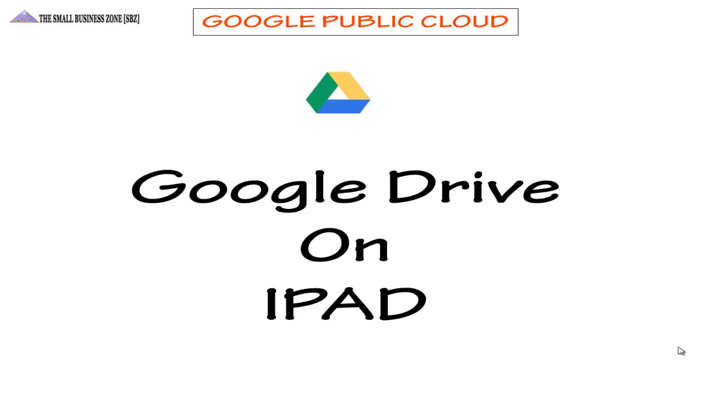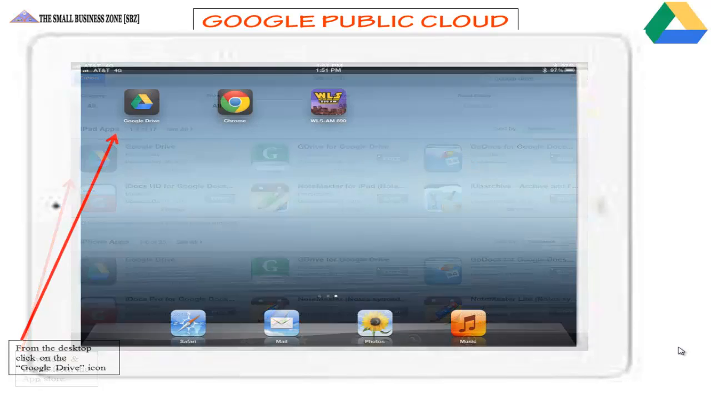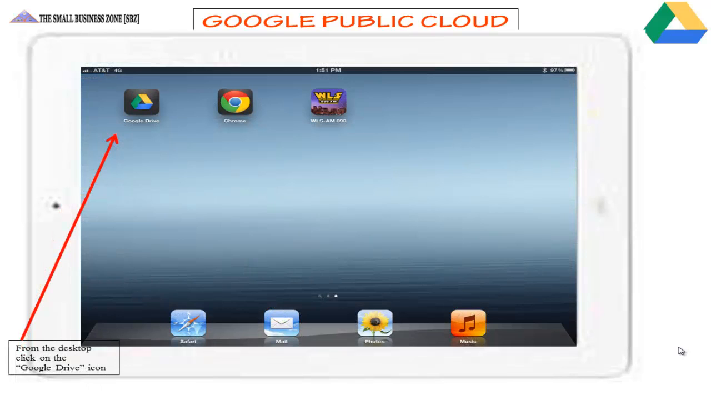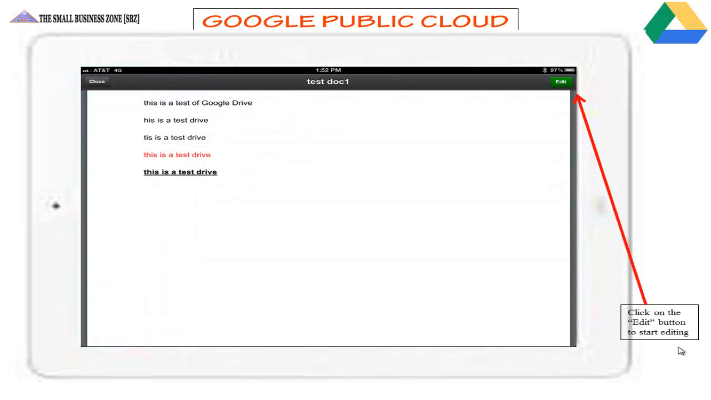Now let's take a look at Google Drive on the iPad. On the iPad, you go to the App Store, search for the Google Drive app, download it and install it. Once it's installed, you go to the icon on the iPad desktop, click on it to open it up, and it brings you to the Google Drive control panel. Once you're in the Google Drive control panel, you can create and edit documents, you can play with the features to do a lot of things in here. But right now, let's go ahead and open up a document and edit it.